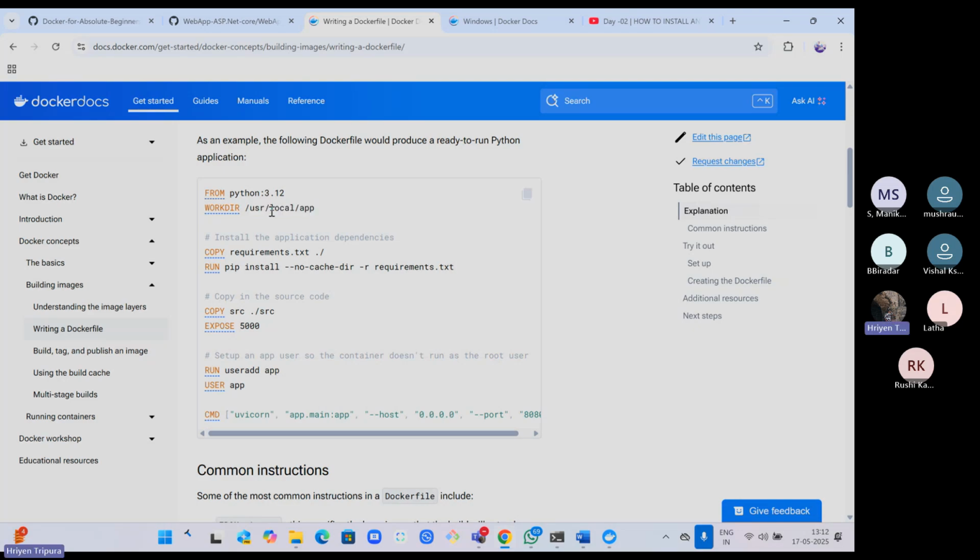Once this directory is created, what they will do next is install the application dependencies. As I told you, for Python there is always a dependency file with the name requirements.txt. This is where they define everything needed to run this particular Python application, whatever the dependency files are. So you need to define the commands, and all these commands will be defined here in this requirements.txt file.